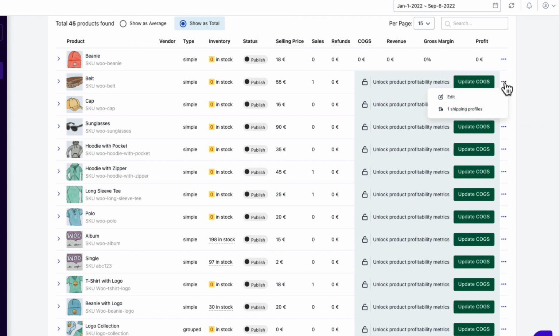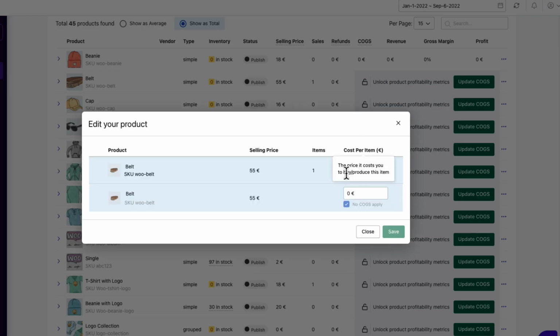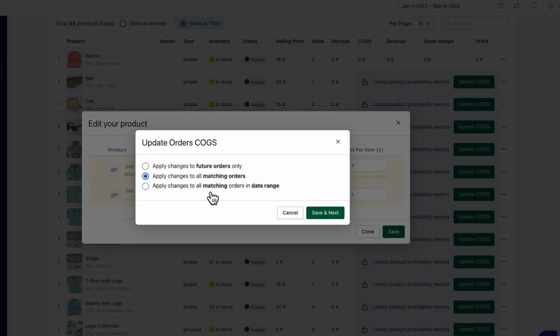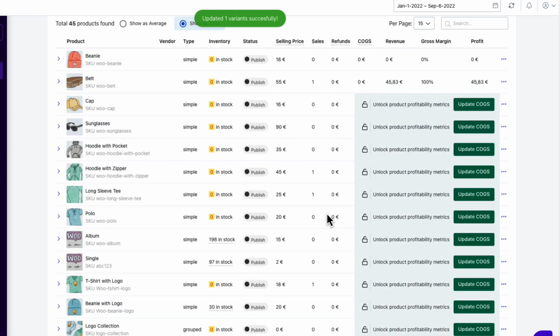And if you click on the 3 dots here, you can do the same here. Once again, €1, €2, save and next, and done.